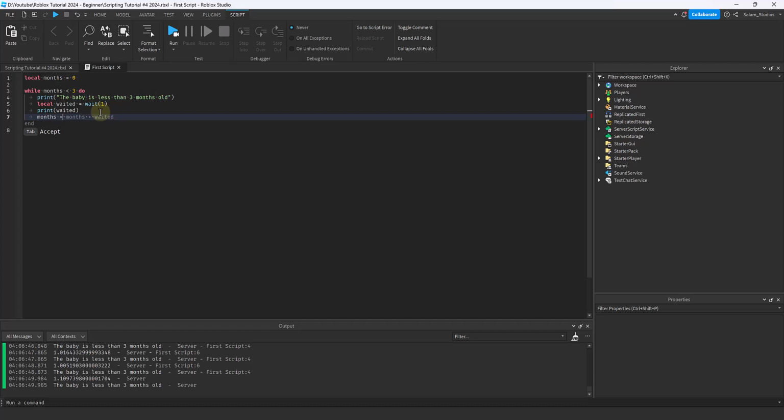To do this, we use the equal sign to assign months to what it is currently, which is basically months plus 1. So this changes the months variable from what it was previously to what it is currently plus 1. So if it is currently 0, it changes it to 0 plus 1, which is 1. If the months variable was 1, it changes it to 2. If the months variable was 5, it changes it to 6.